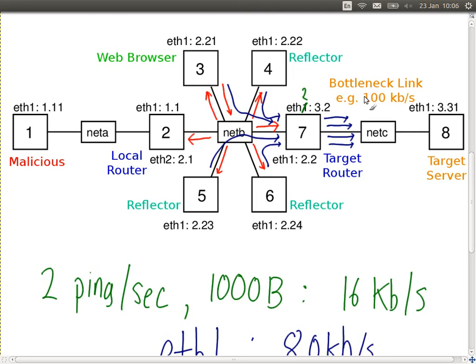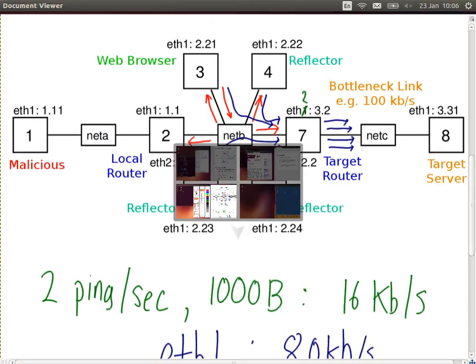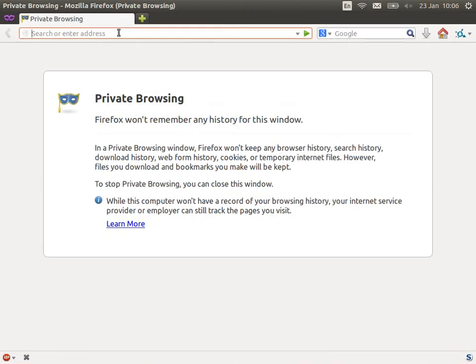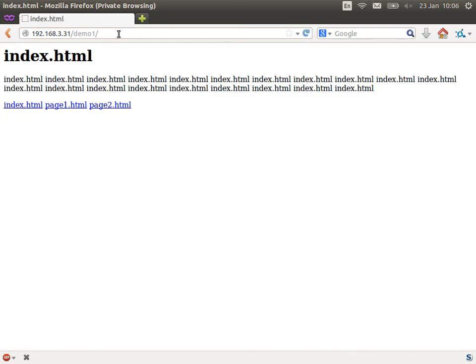Now, our nodes only have a command line, so I had to do some special setups to give Firefox access. And I've set up Firefox so I can access the website on node 8. I've created a website on 192.168.3.31. Let's try. It's a great website. It just has a few links to some different pages.